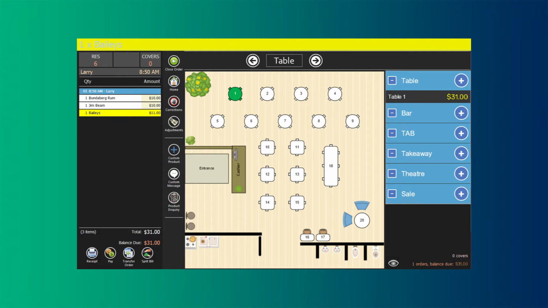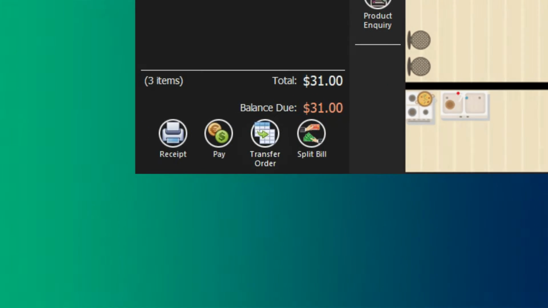Say, for example, if your customer orders a drink at the bar and then decides to move to a table. The drinks can be ordered in bar mode and then transferred to a table as it becomes available using the Transfer Order button, bottom left of the screen.